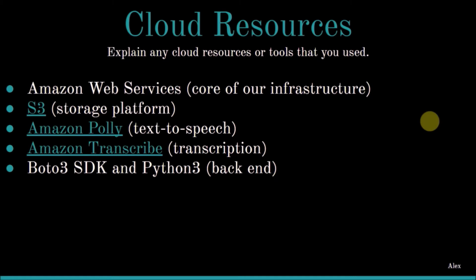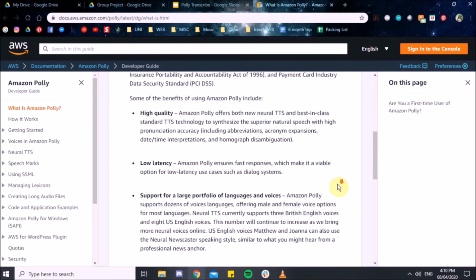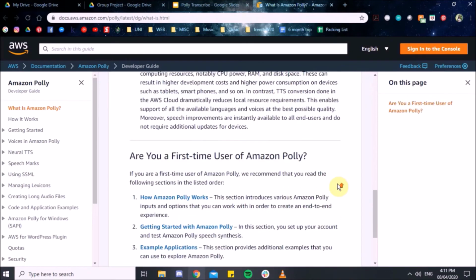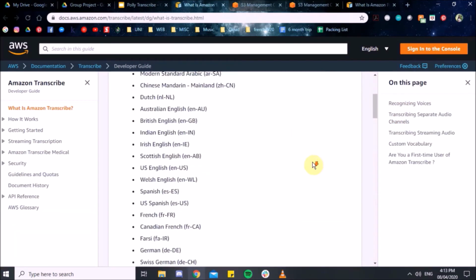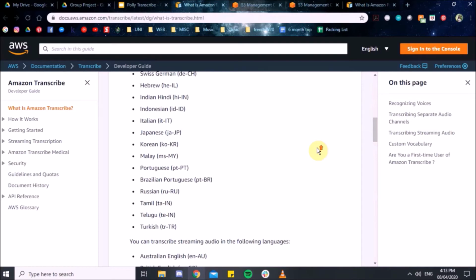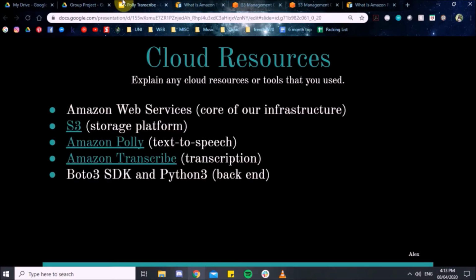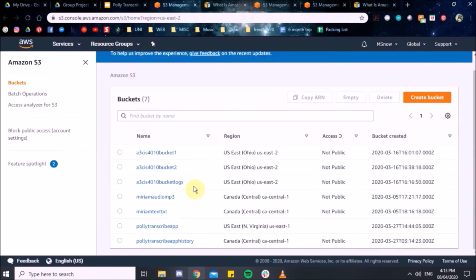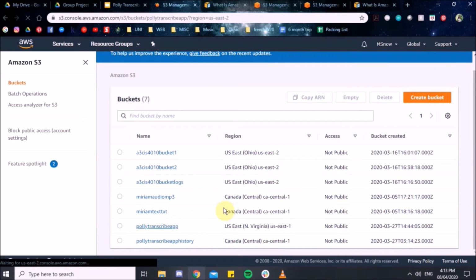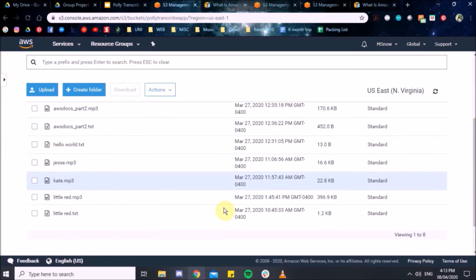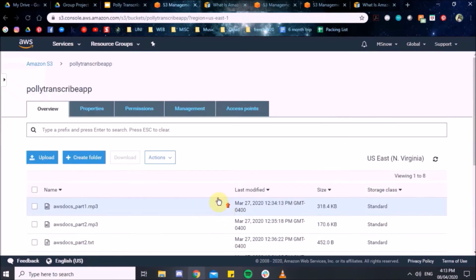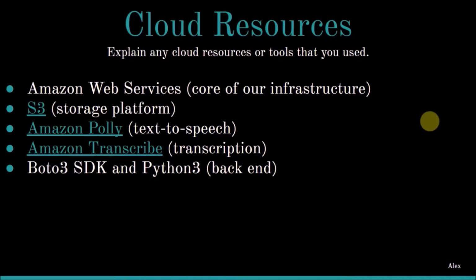The main APIs that make our application possible are Amazon Polly and Amazon Transcribe. Polly provides text-to-speech, and Transcribe is fairly self-explanatory. All of our data is stored on Amazon S3, as the only data we have is audio and plain text files. All our code is written in Python, and so we interface the APIs through Amazon's Boto3 SDK.